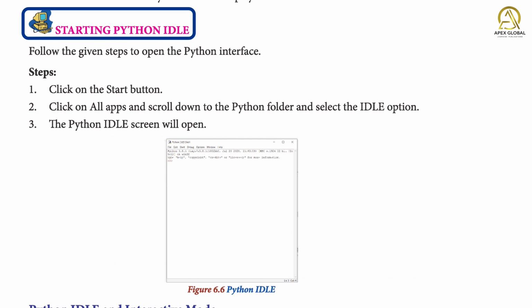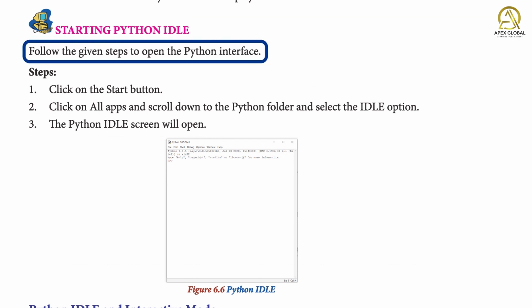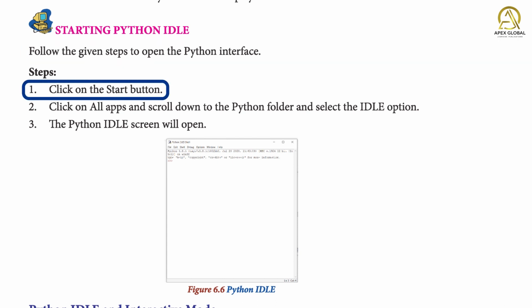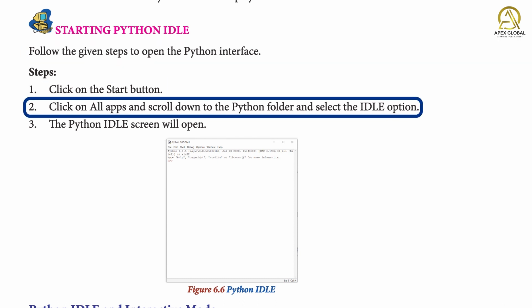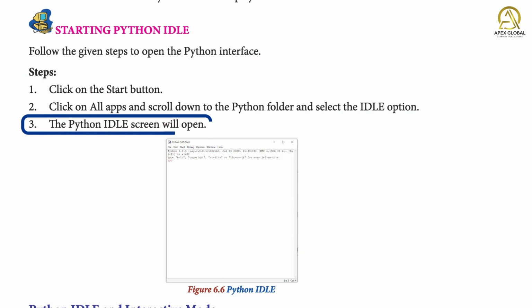Starting Python IDLE. Follow the given steps to open the Python interface. 1. Click on the Start button. 2. Click on All Apps and scroll down to the Python folder and select the IDLE option. 3. The Python IDLE screen will open.